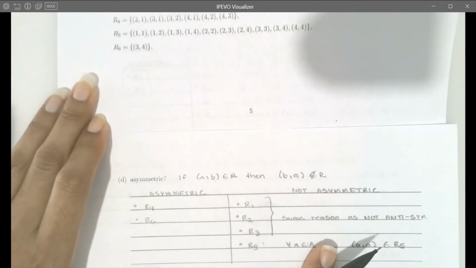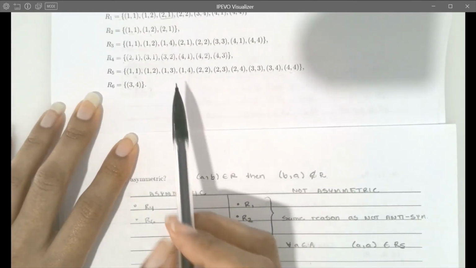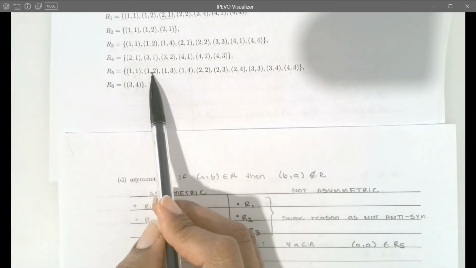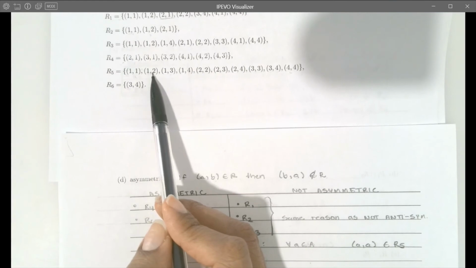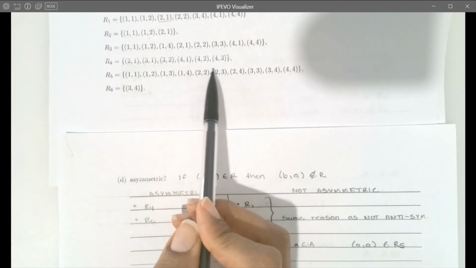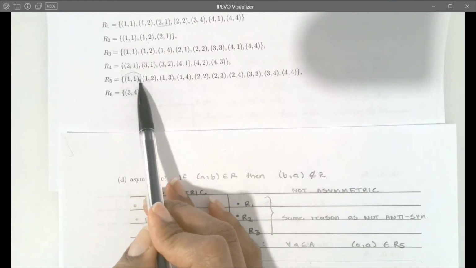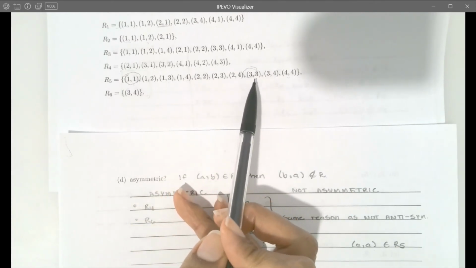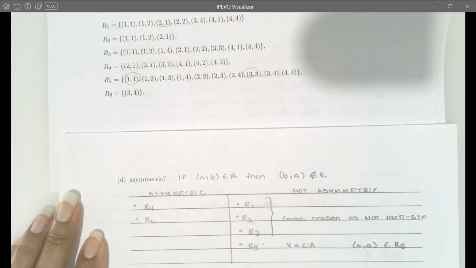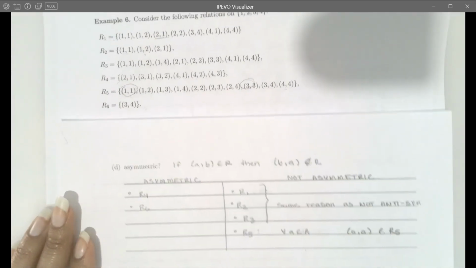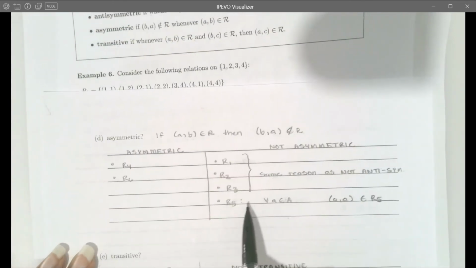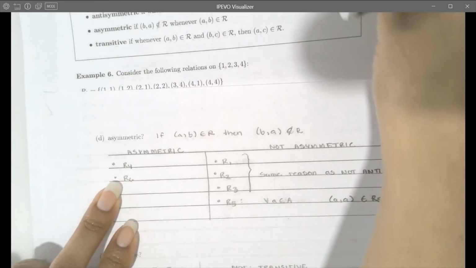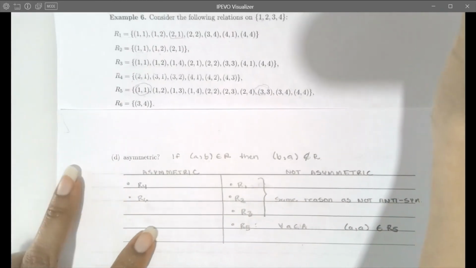And then if we look at R5, R5 does not have any symmetric elements with distinct coordinates. So like if I take a look at 1, 2, I'm not going to find 2, 1, but it does violate the requirement that not even the ordered pairs with the same first coordinate and second coordinate should be present. It contains 1, 1, 2, 2, 3, 3, and 4, 4. So that is the reason why R5 is not asymmetric. R4 and R6 are the only asymmetric relations, and we can check.